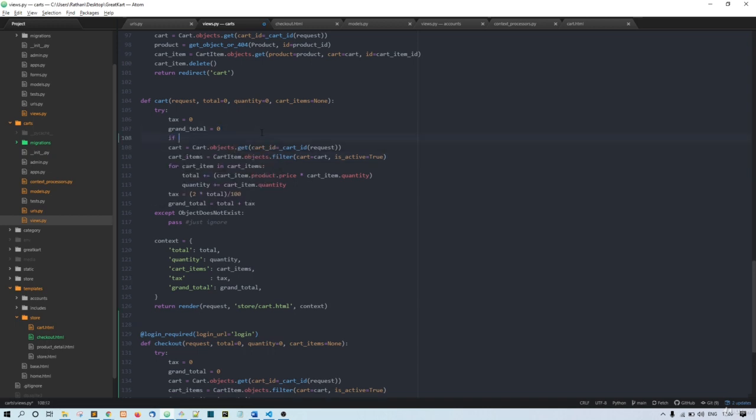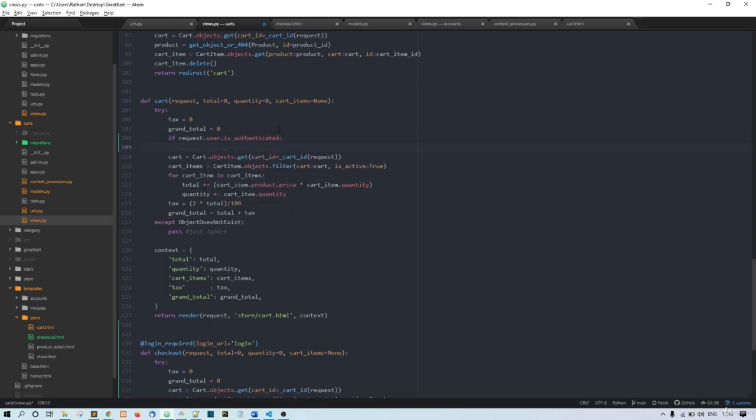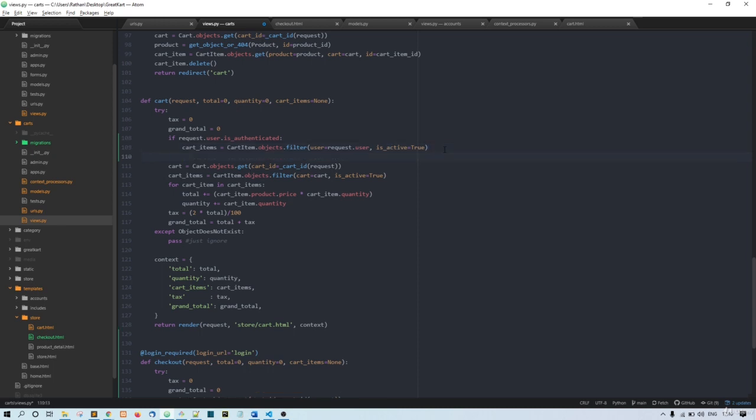So here, if request.user.is_authenticated, the query will be different now. Copy and paste it here. Cart items equal to CartItem.objects.filter. Instead of this cart we will say user equals request.user, and is_active equal to true. In the else case, we will put these two lines here.